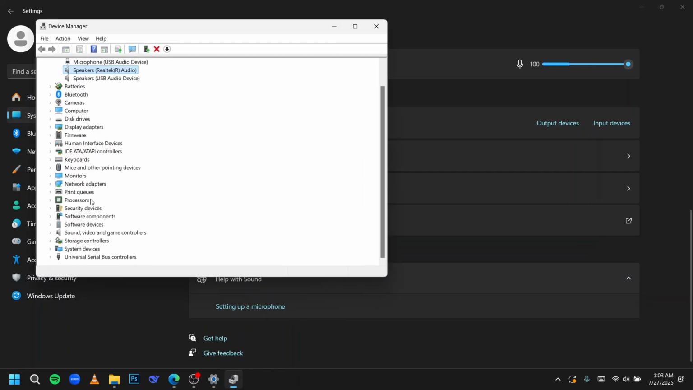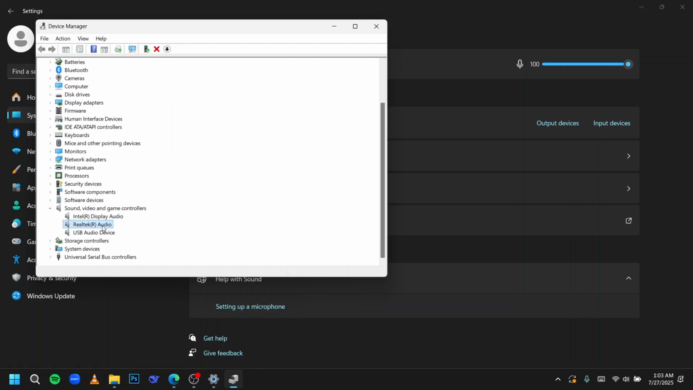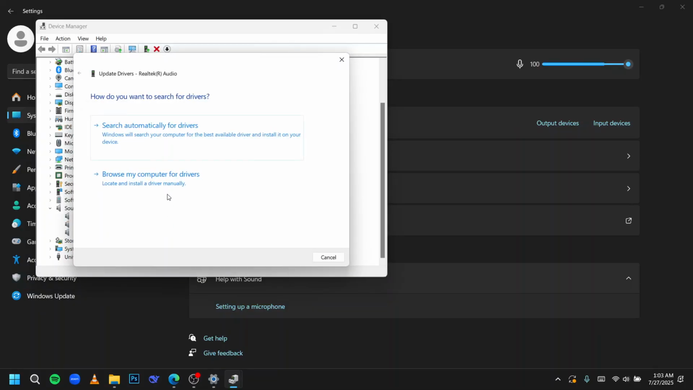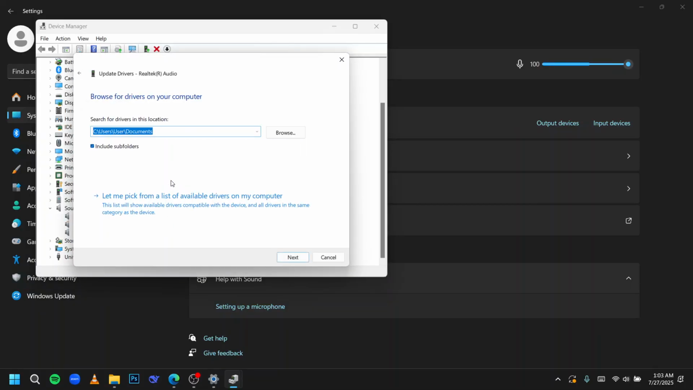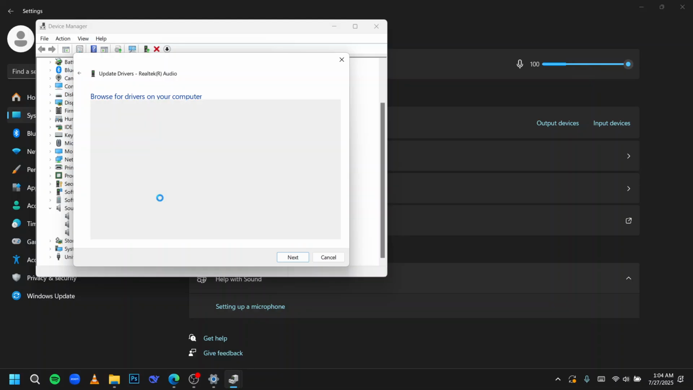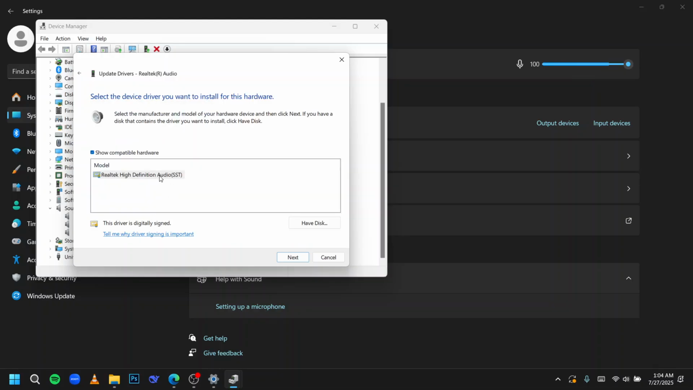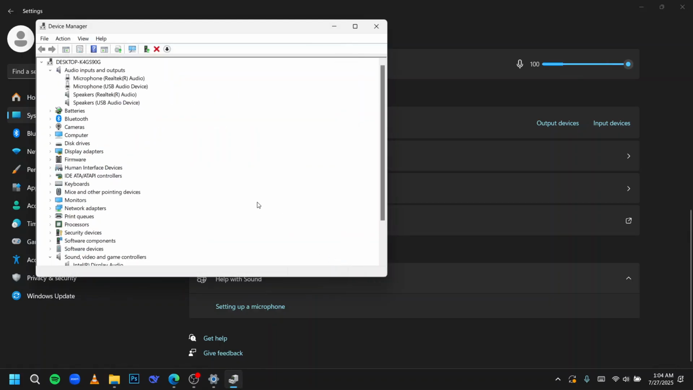After that, go below, then click on the sound, video and game controllers, then choose the driver that you'd like to update. For example, I am using the Realtek audio, so right click on it, then click on update driver, then choose browse my computer for drivers, then click on let me pick from a list of available drivers on my computer, then click on Realtek High Definition Audio, then click on next. After that it will simply solve your problem.